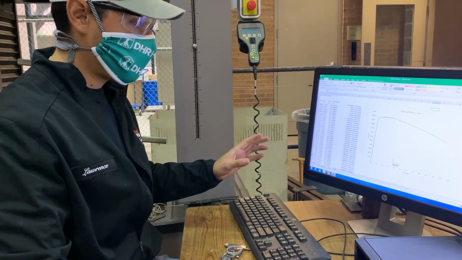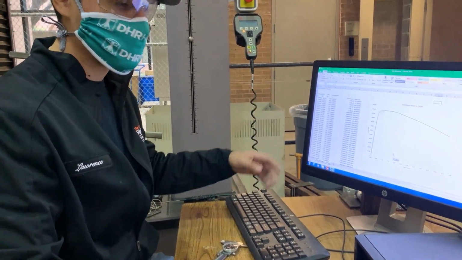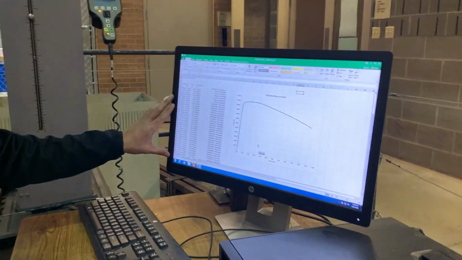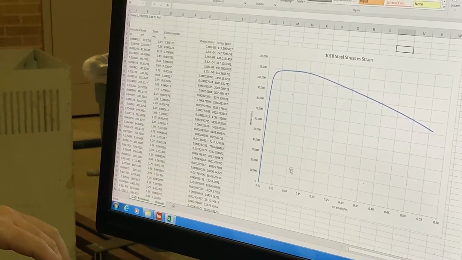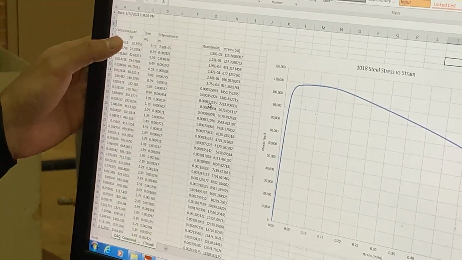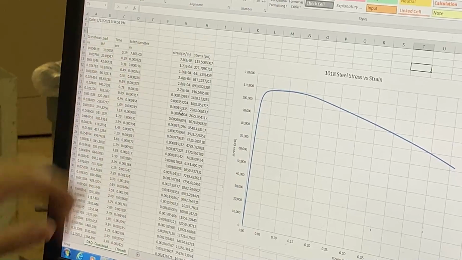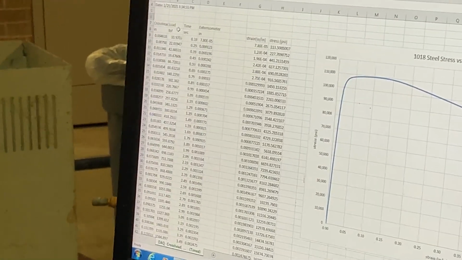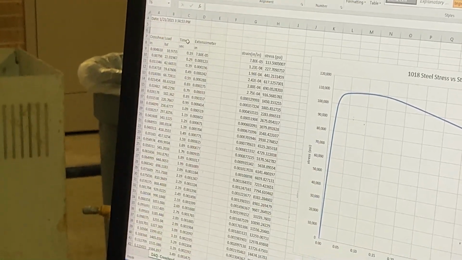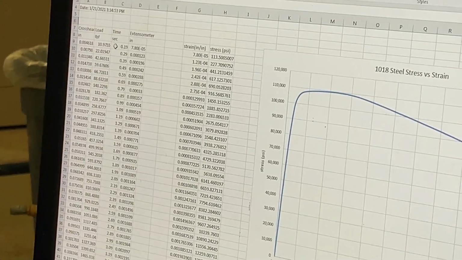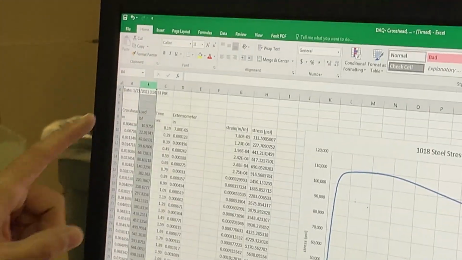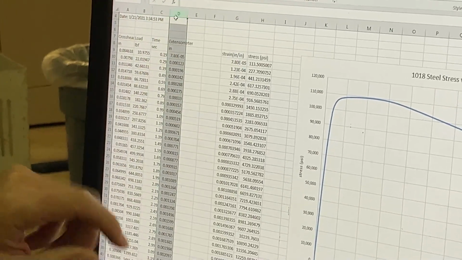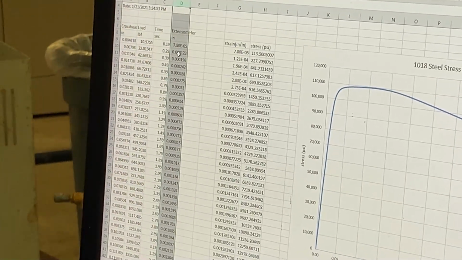So once we've run our test, we have obtained all the values that we do need. The last portion of what we need to do on the testing is export our data into Excel. And when we export our data into Excel, we're going to obtain initially four columns that are produced, everything to the left-hand side here. We have our crosshead in inches, load in pounds force, time in seconds, our extensometer in inches. The two columns that we're going to need to consider are our load in pounds force and our extensometer. Our extensometer gives our change in length already.